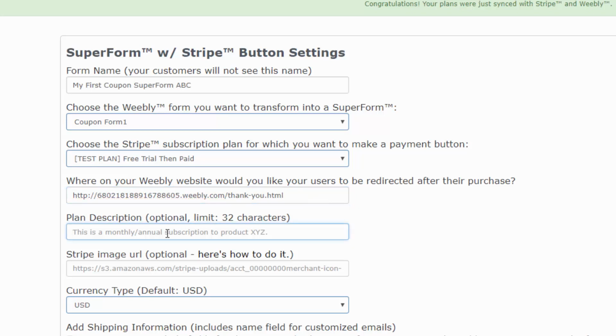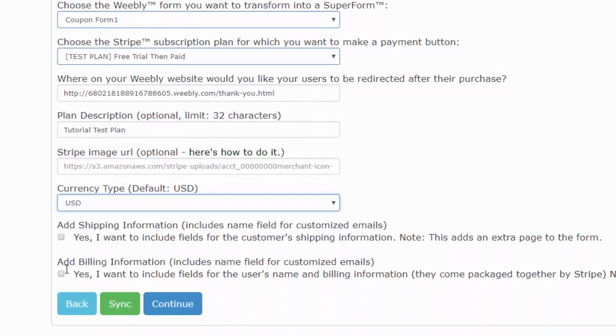Plan description, let's see. Tutorial test plan. And I don't need an image. The currency type, we just added this. Currency is USD by default. You can have alternative currencies and you don't have to touch the code anymore. You can just use this dropdown. Do I want to collect shipping or billing information? Let's just keep it simple and not. And I'm going to click continue.